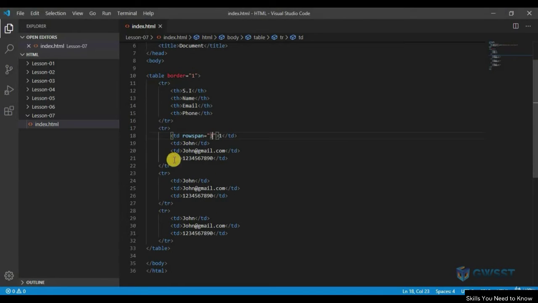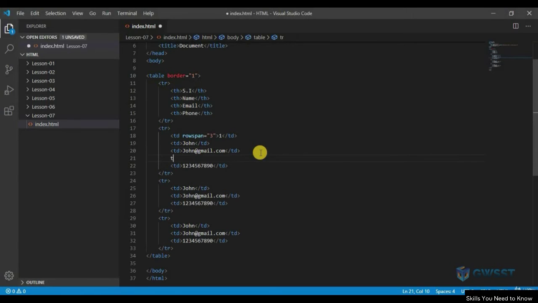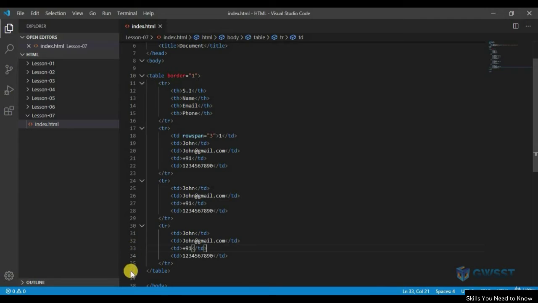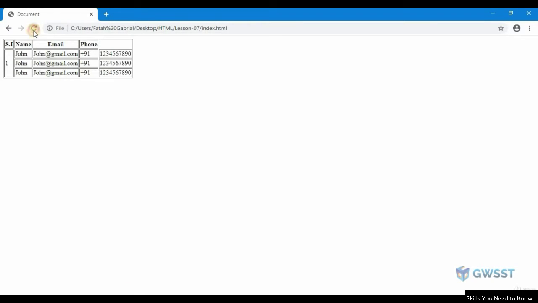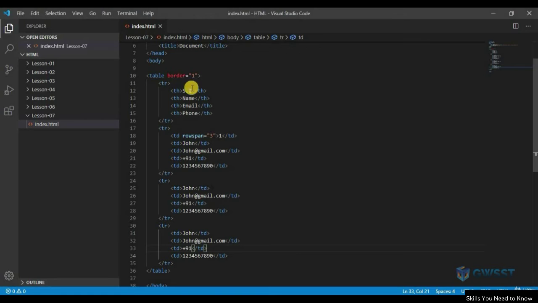Let me get back here, and we'll specify another td right after this. So I will say td, and I will call this +91. Okay, let's add this everywhere. I'm just going to copy this and paste it here and then paste it here. Let me save this, get back to our file and hit refresh. Now we need to merge this one with our phone number. So we'll get back to our code, and you can see here that we have the th for phone. We'll specify colspan and set it to 2.